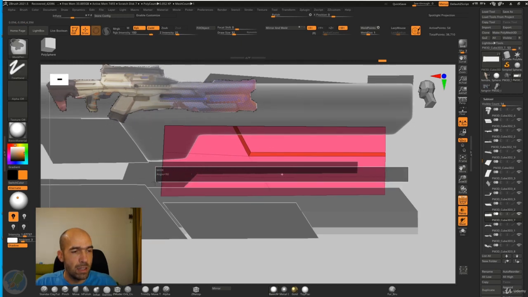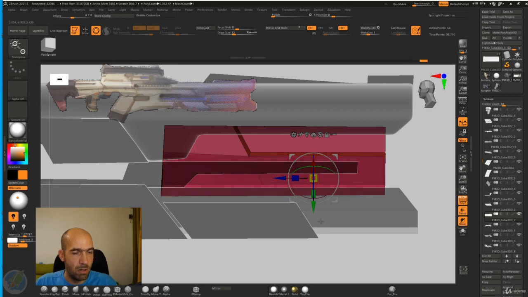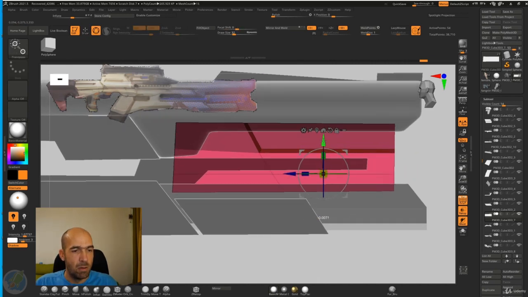Of course this should be straight, so I will kind of go in here and straighten it up. Oops. Yeah, just this thing, not rotated. Now it's more straight. I will move it up.